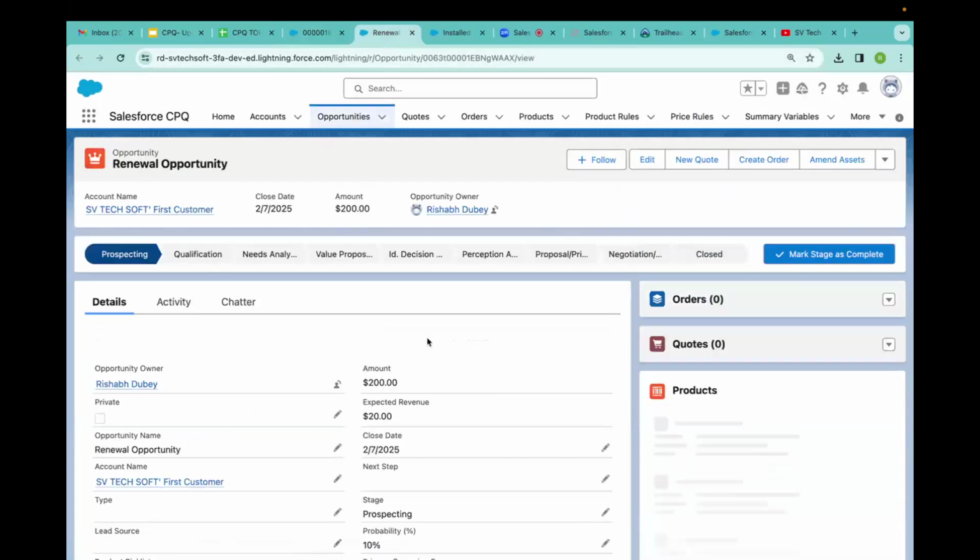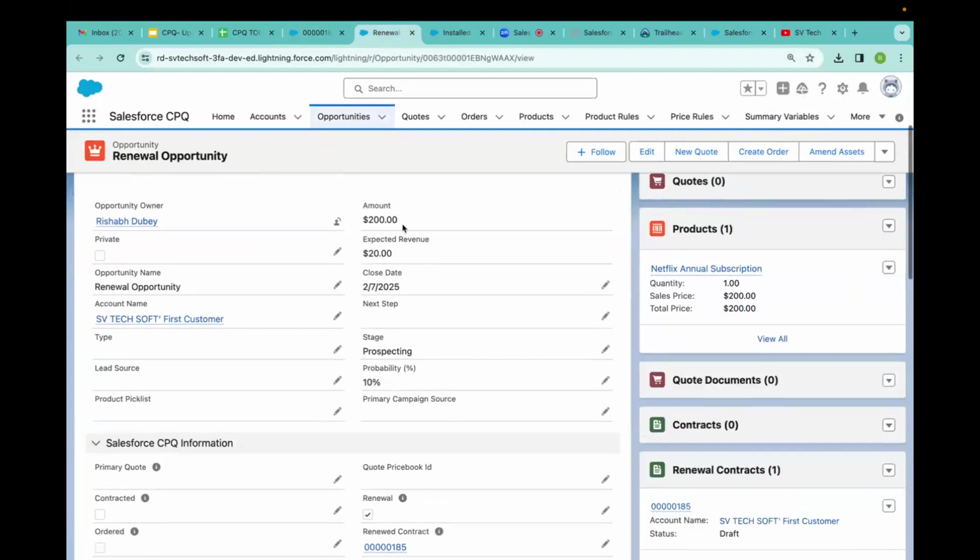If I go to this renewal opportunity, the amount I can see is 200. That is the amount of my Netflix annual subscription. Because this is a renewable product. The laptop product that I added to the original quote was a non-renewable product, so that product will not get into my renewal opportunity.